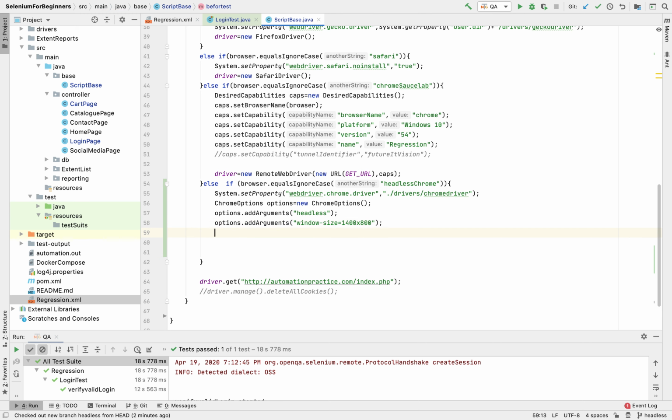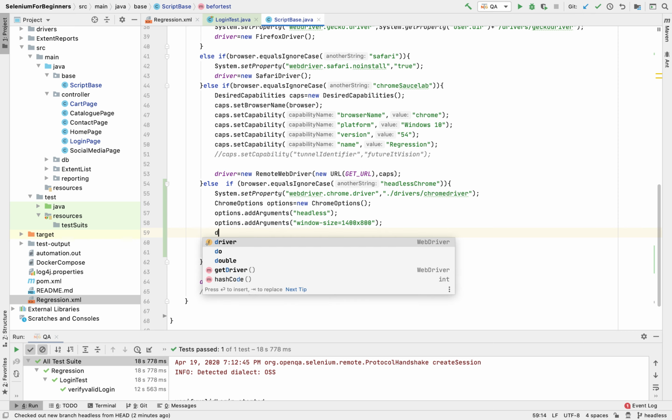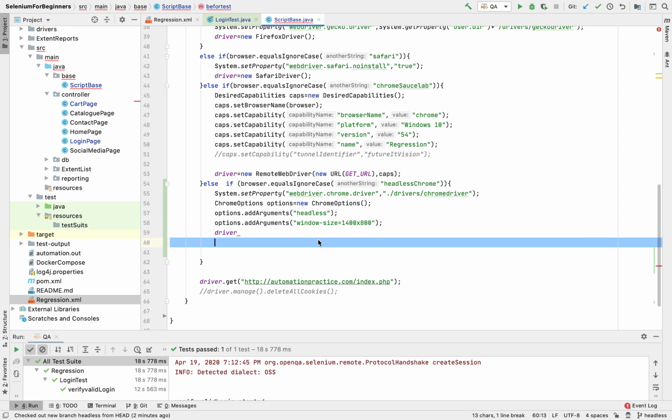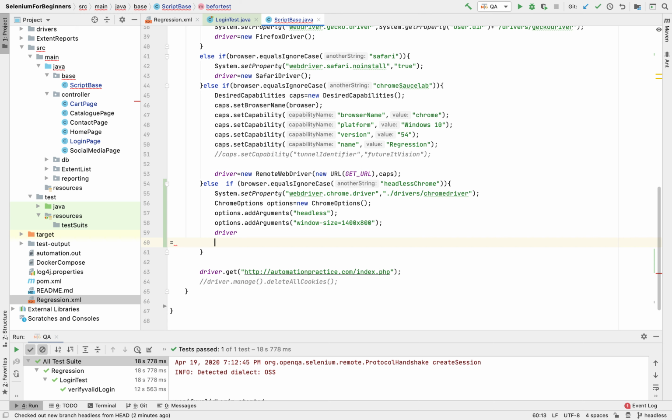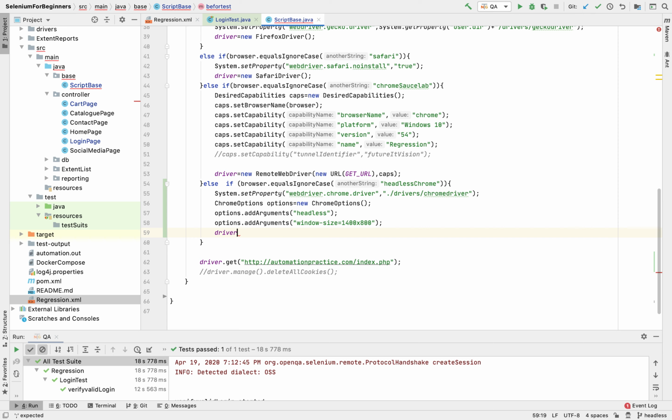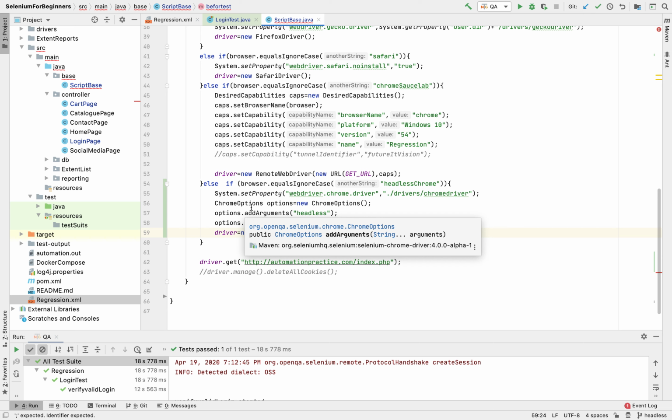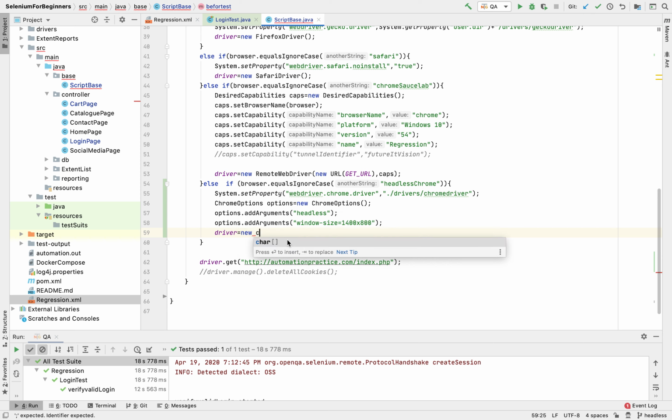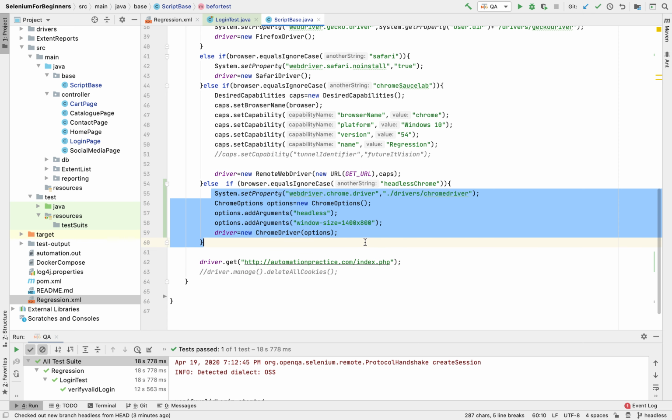And then I say driver equals new ChromeDriver. Am I right? That's what you want, new ChromeDriver, and in that ChromeDriver we pass the options object as the argument. We should not ignore that. So this simple code will run our headless browser.